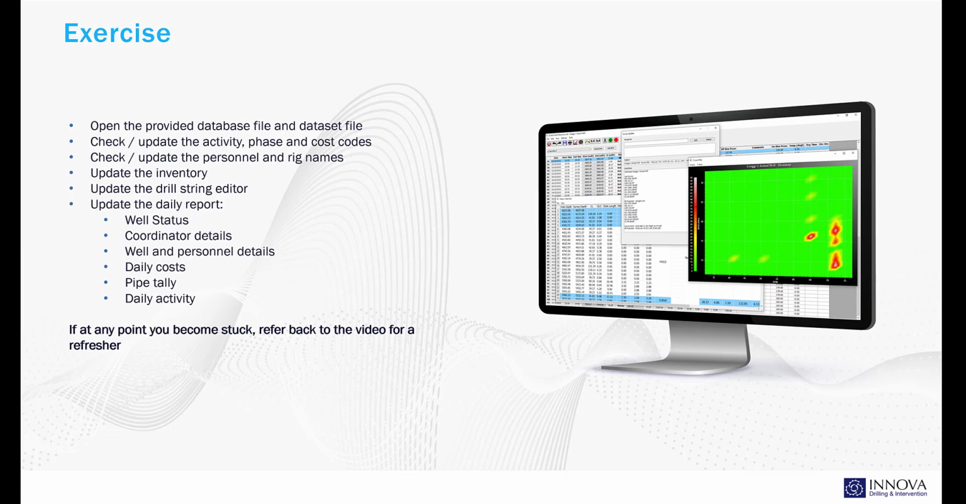Equally, you don't have to use our dataset. If you have your own data available and your own export files or Compass export files that you can start off with, feel free to do that as well. Again, just follow the sequence of events to get the job set up within WellSeeker Pro. If at any point you become stuck, refer back to the video for a refresher on the details at each stage. That concludes this part of the training. This will be followed up by part 2 of the daily reporting training.